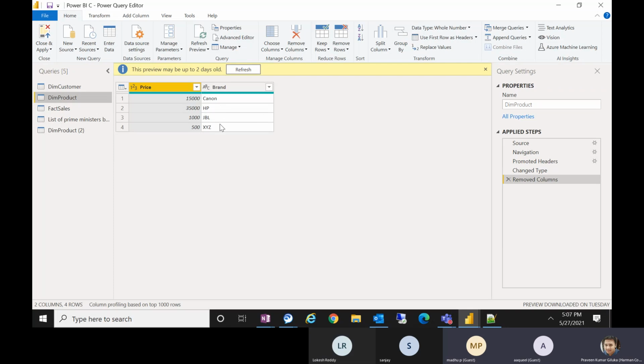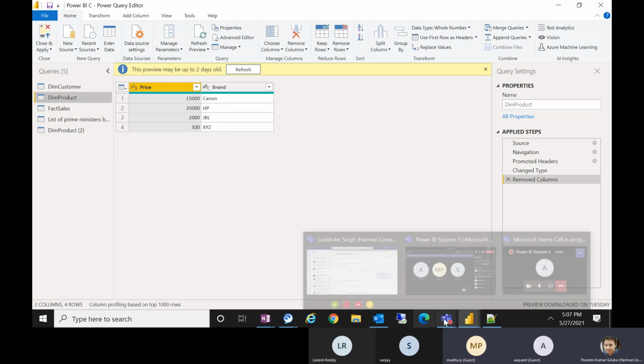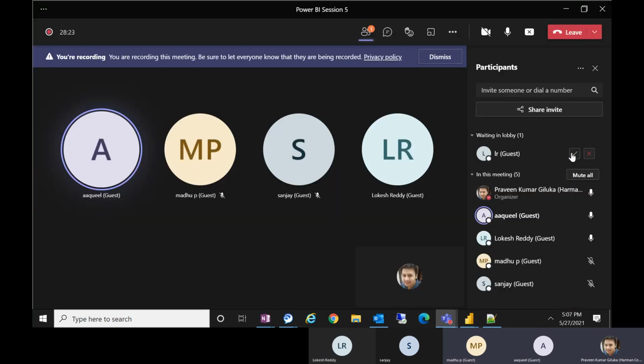Yes. So what is happening is, if you are deleting anything from your original table, who is trying to join? Yeah, it's great. Okay, Lokesh.